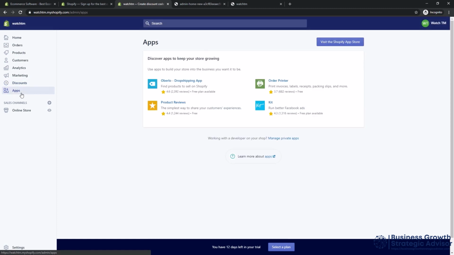Then we have the Apps tab. You can install Shopify apps to help you build your business, integrate with external services, and add features to your Shopify home.